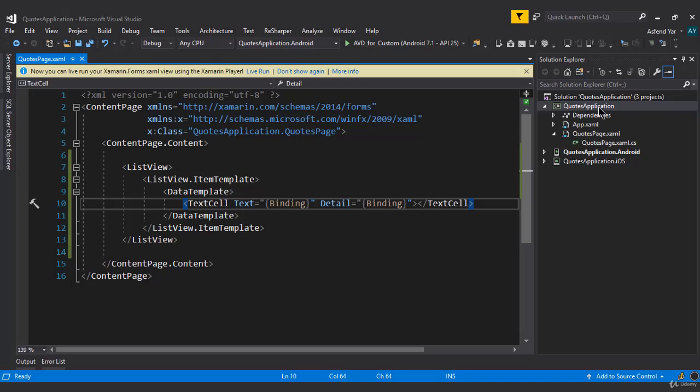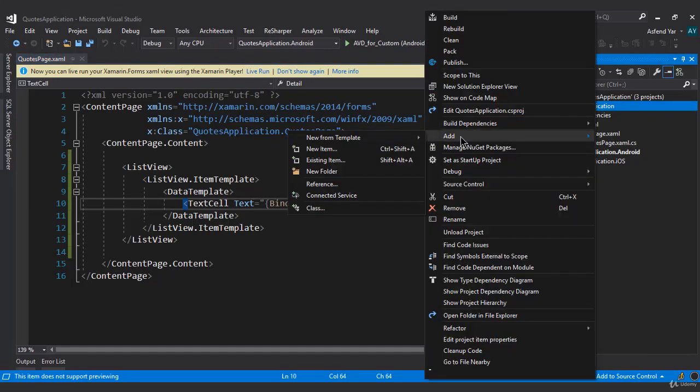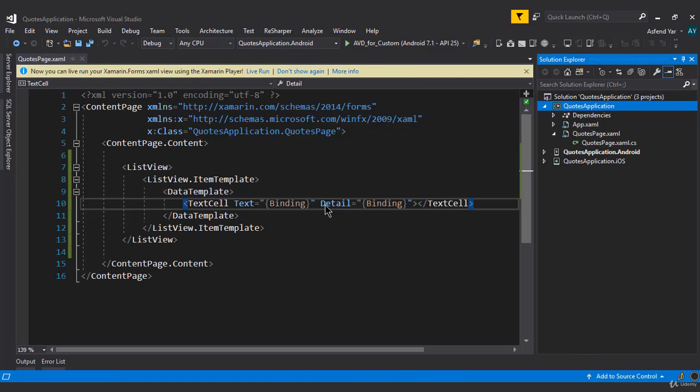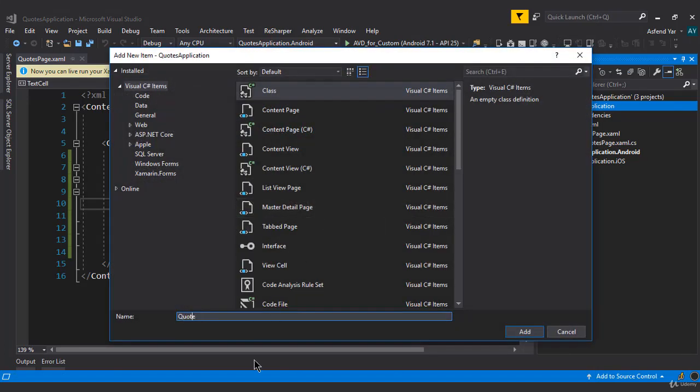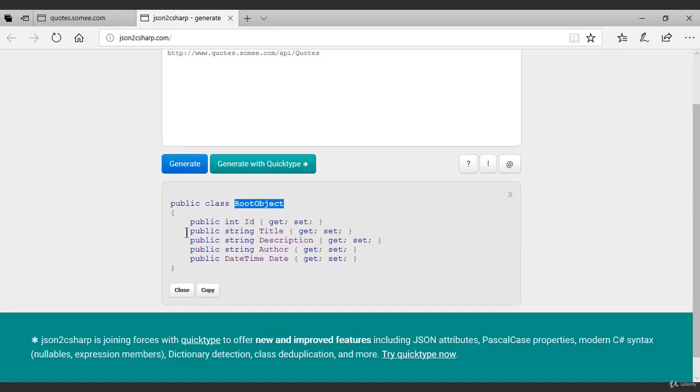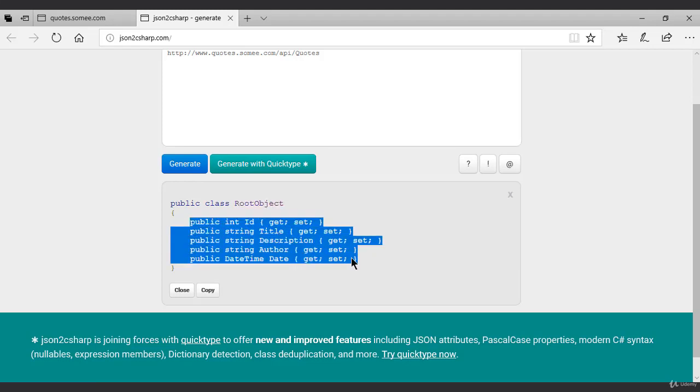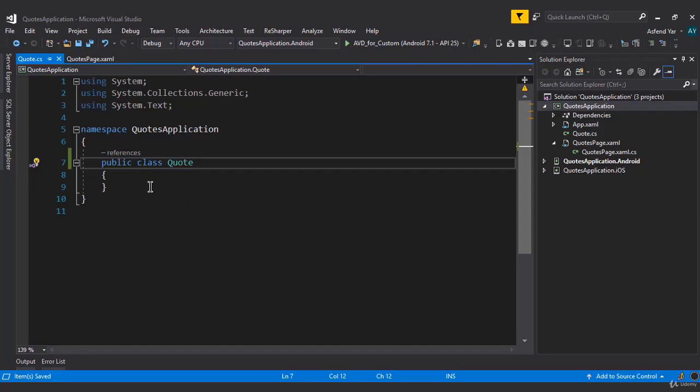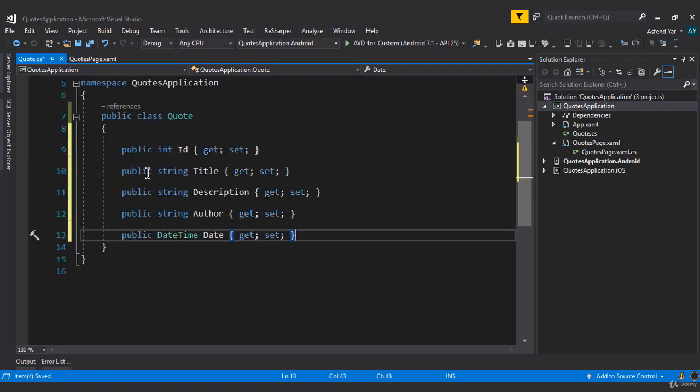So let's jump back into Visual Studio, and there I'm going to right click on the project and then create a new class and name it Quote. Now just make this class public. Right after that, let's go back to the JSON to C# website, and there I'm going to copy these properties. Well, I'm not going to copy this RootObject class because we have already created our class. So just copy these properties, and then let's paste these properties inside this Quote class, and here we go.